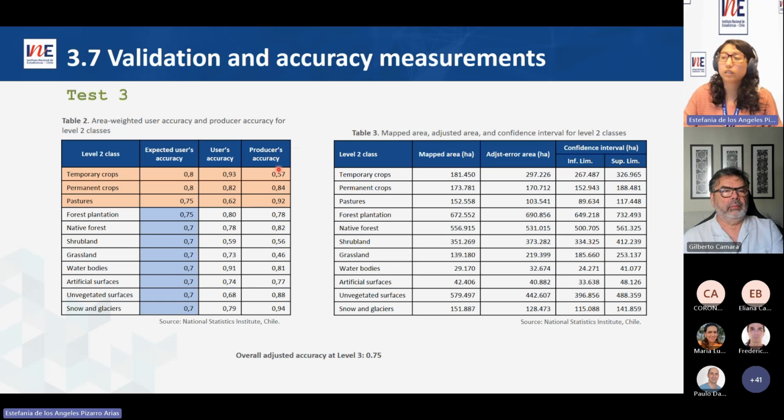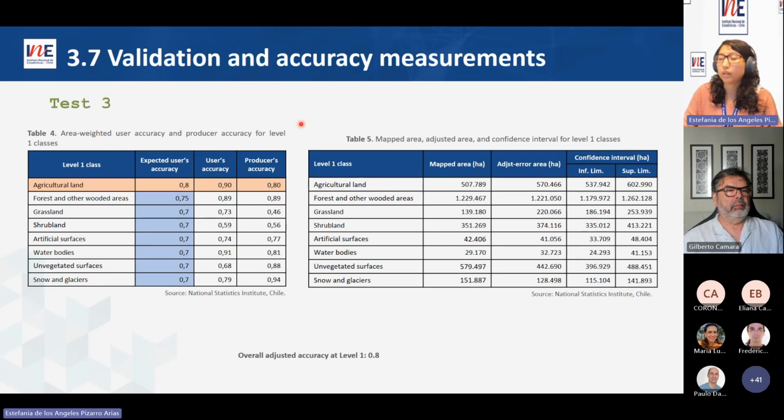Here we can see briefly the agricultural lands and their accuracies for users and producers. This is for level 2, and this is for level 1, with a very good accuracy, and an overall adjusted accuracy at level 1 of 0.8.